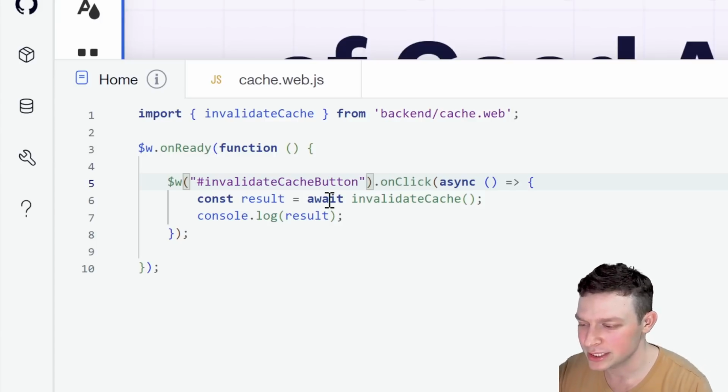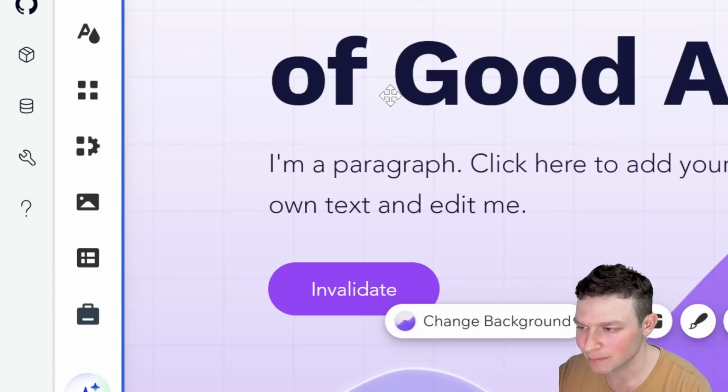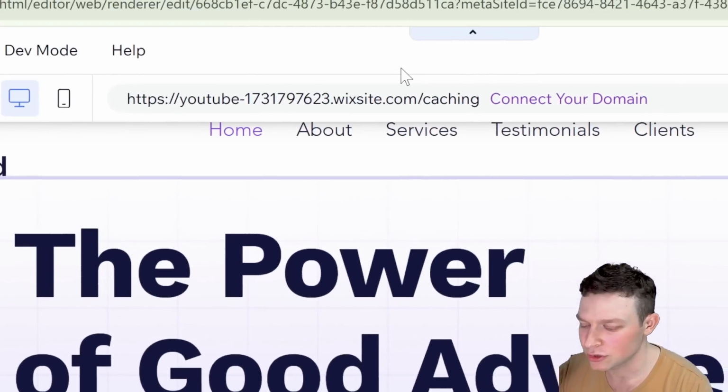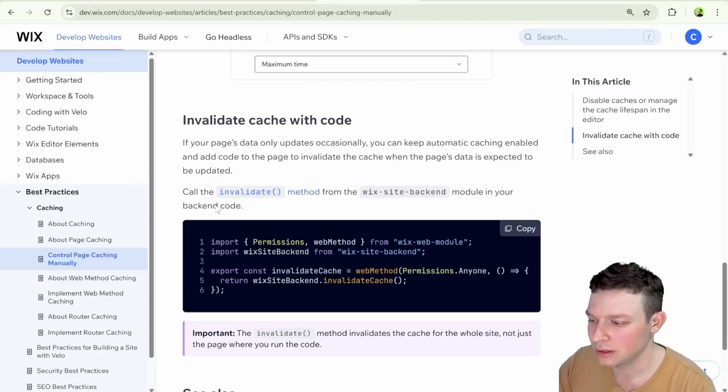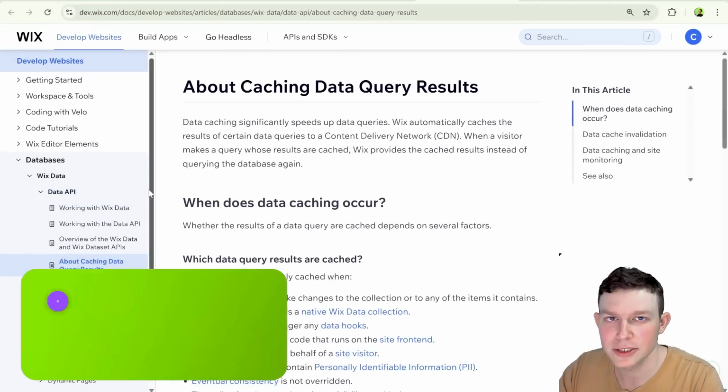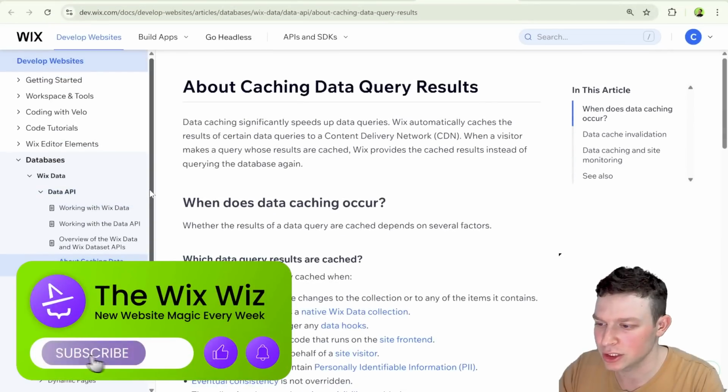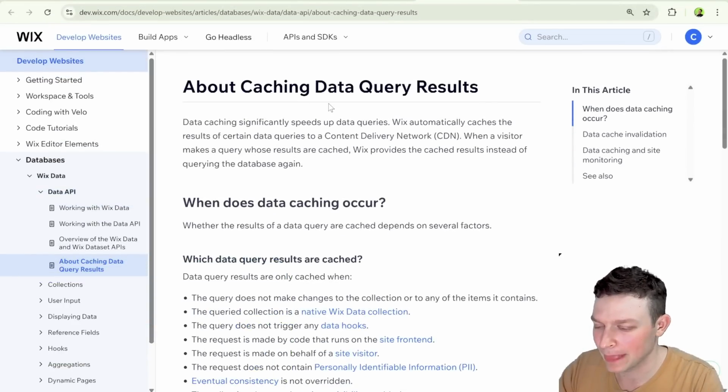And now that we understand the basics of caching, we can dive a little deeper and talk about a few other topics, like caching in web methods and caching with regard to data. So it's more dev-specific caching. Let's start off with data caching in Wix data, so query results essentially.